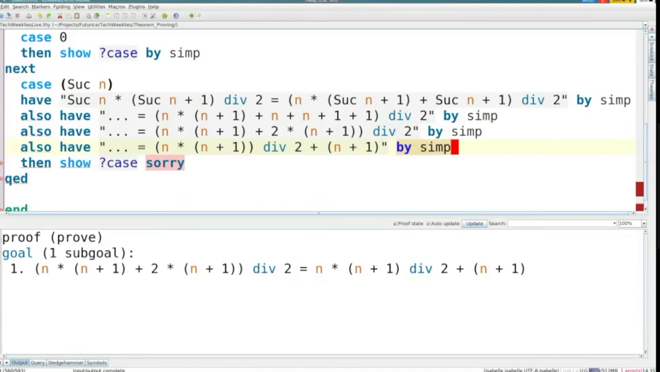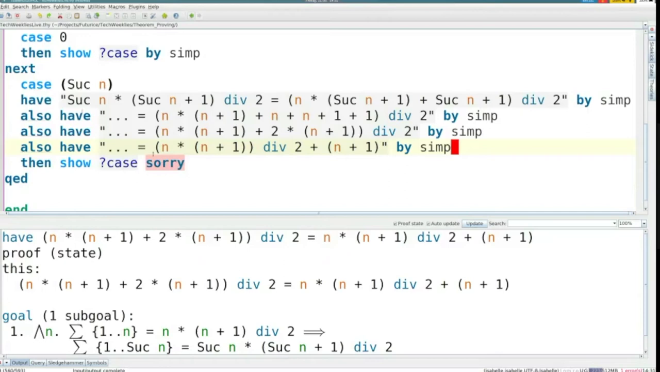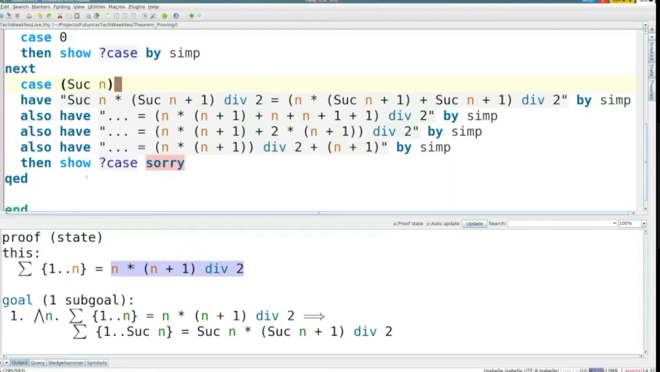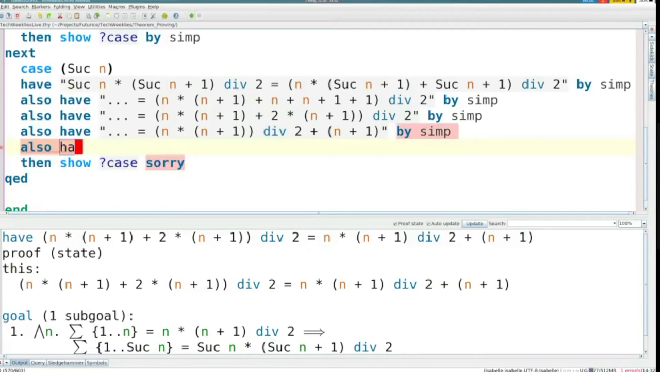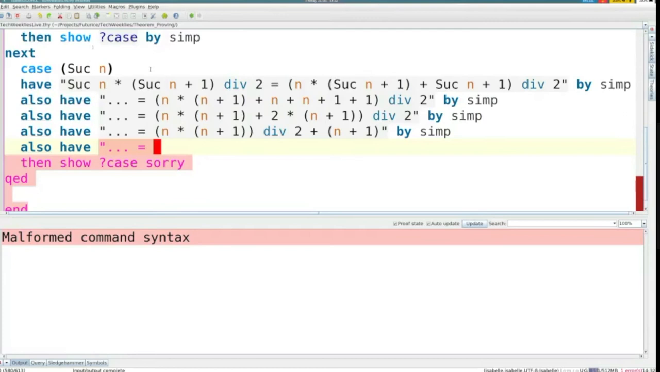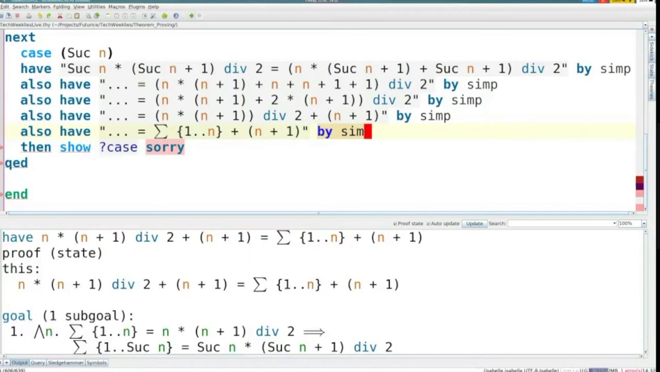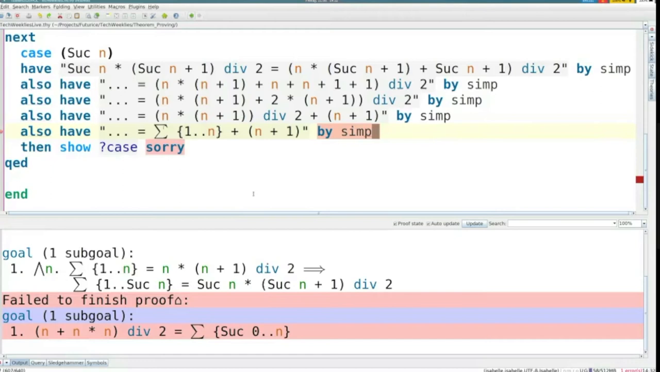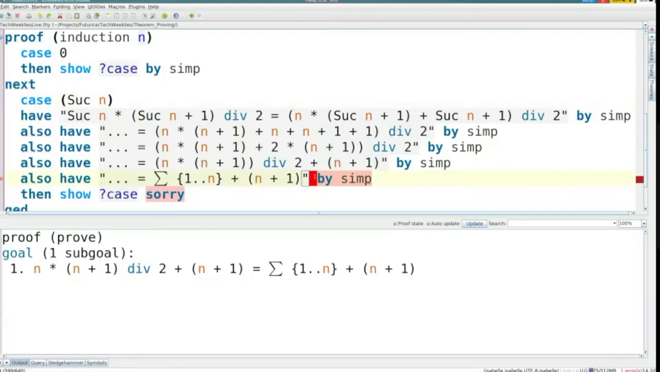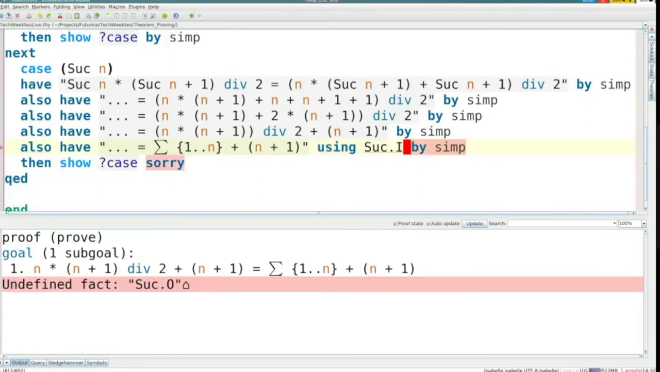So what we can see now, if we look again at what we know, that n times n plus one divided by two, so exactly the thing that's here, is equal to the sum from one to n. So in the next step, we will use that information, and this is where the induction comes into play. So this part, I can just copy from our proof state, paste it in here, plus n plus one. If I try now to prove this, the system will error out. It says fail to finish proof because we need that info. That info is here. So I can say using suc.ih, IH stands for induction hypothesis.